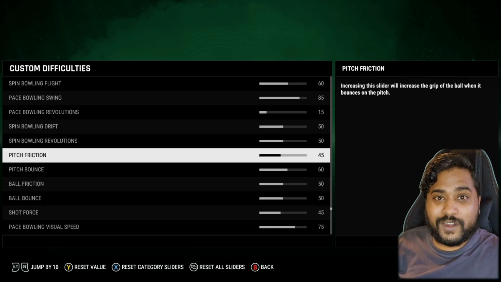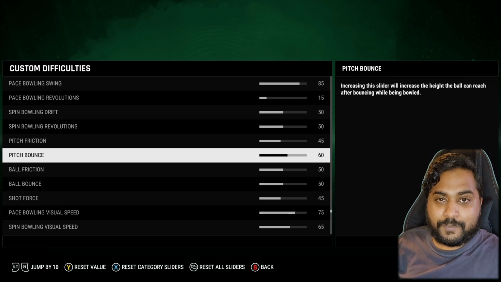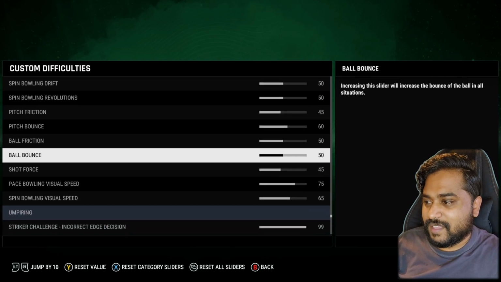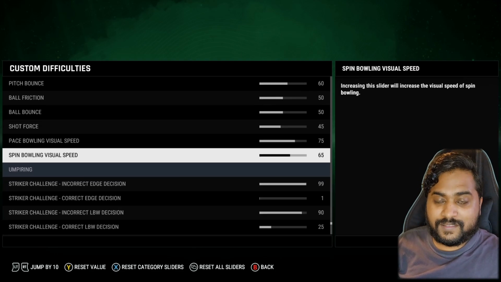The pitch friction I've gone down a little bit to 45 again. Smoother pitches, faster pitches, bouncier pitches. We've done that by changing the pitch bounce up to 60. We've kept the ball friction and ball bounce the same, shot force is the same, and the pace bowling visual speed and spin bowling visual speed is exactly the same.